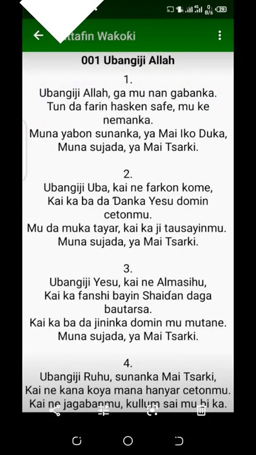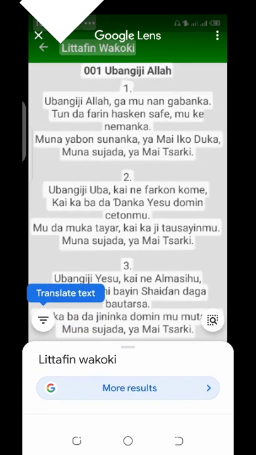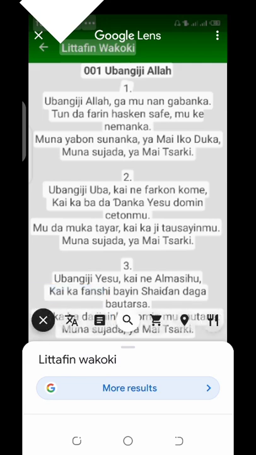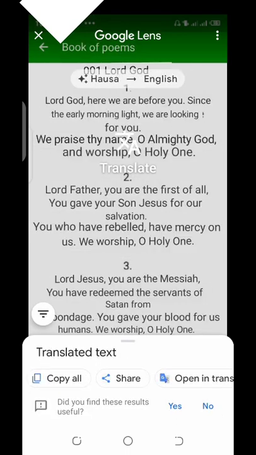Now let's assume I press on it like this, then I will see a little icon under it. That icon indicates Google Lens. So if I press on it like this, it will take me to the Google Lens app. Then under here there is a little icon. If I press it and I press translate, you see it now translates everything to me in English. It translates the Hausa hymn to English.